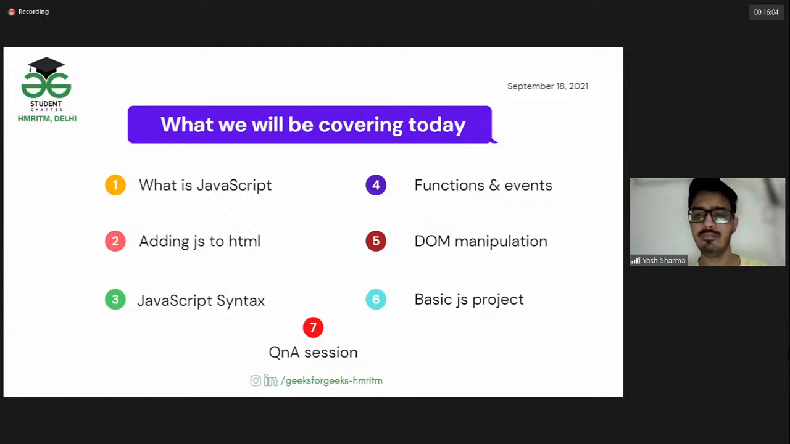Fifth, DOM manipulation. DOM manipulation is something very vast and very interesting. For front end, we are learning JavaScript so that we can do DOM manipulation. React.js, AngularJS, all these frameworks and popular libraries help us do DOM manipulation more effectively and faster. Then sixth, we will create a basic JS project, and seventh, at last, we will have a Q&A session.